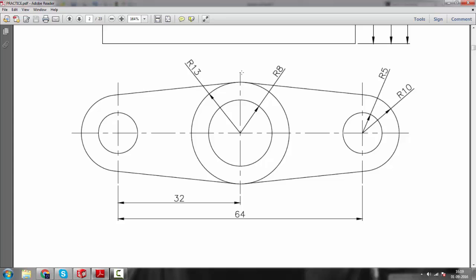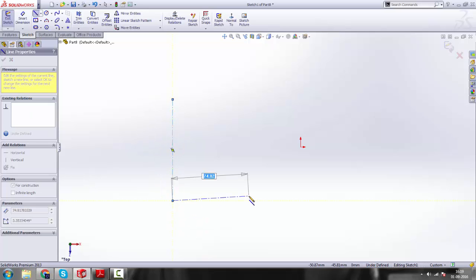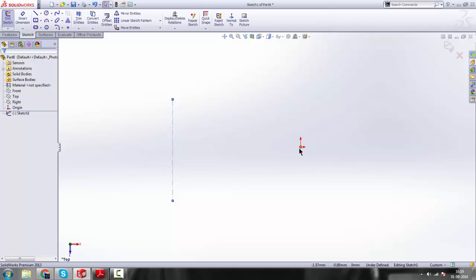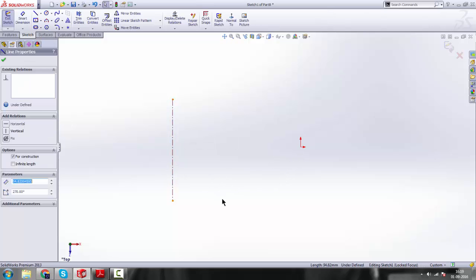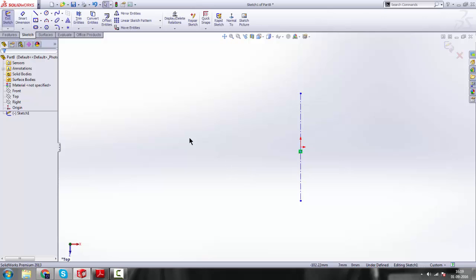Before that, you can see the figure has these central lines, which are also called reference lines. So let's draw the reference line first, because the sketch depends on it. I'll draw the central line here, and then we'll give it a relation with the origin. First you have to select the line, then hold the control button, then select the origin and make a midpoint relation. So this is how you provide a relation between two things. If you hold the control button, select one sketch and another sketch to provide a relation.